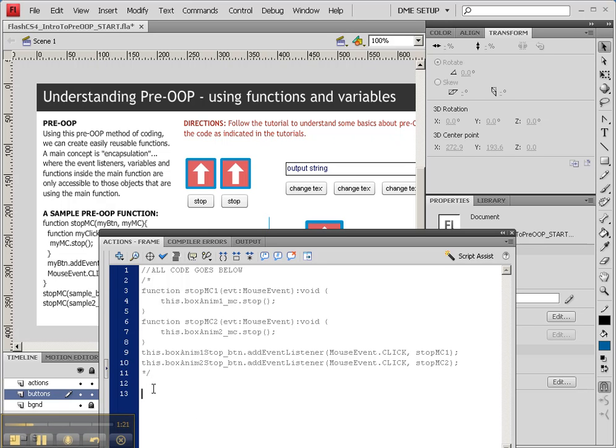Anyway, a couple lines down, I'm going to go ahead and put in my pre-oop code here. This is my pre-oop stop function. And let's begin by creating a function. Now this function is going to be stopMC. So instead of stopMC1 or MC2, I'm just going to say stopMC, because we know it will stop whichever MC we're talking about.